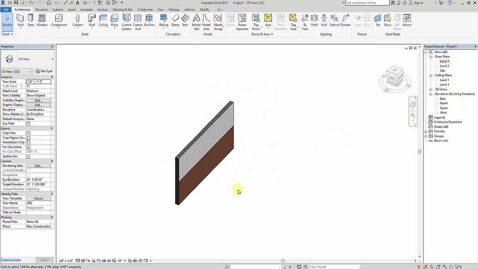So this is all about applying materials to the wall. Okay, so how to apply paint to the wall I'll be telling you in the next classes.